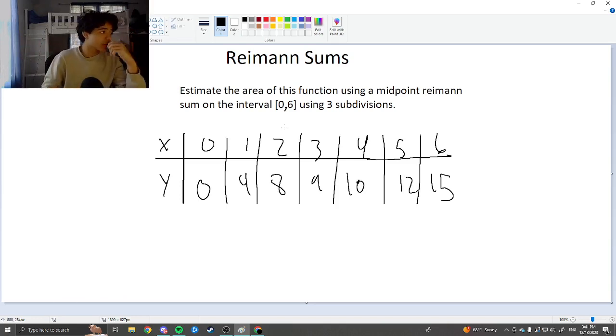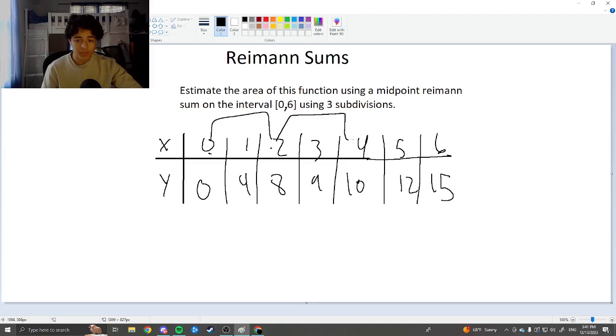All right, I'll go over it now. So our midpoint Riemann sum, we're going to want to make rectangles that touch our function in the middle of them, right? So if you look at 0 and 2, what's in the middle of 0 and 2? We have 1, right? So you want our rectangle to touch the function at 1 because it's in the middle of 0 and 2. So 3 subdivisions mean we'll divide it here, here, and here. We have 3 different rectangles.